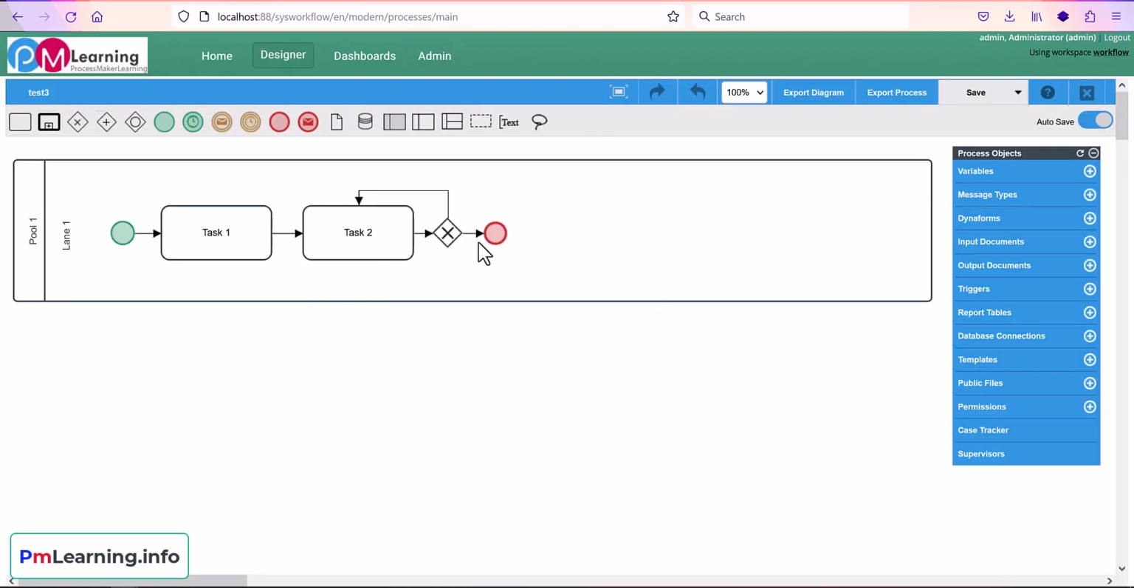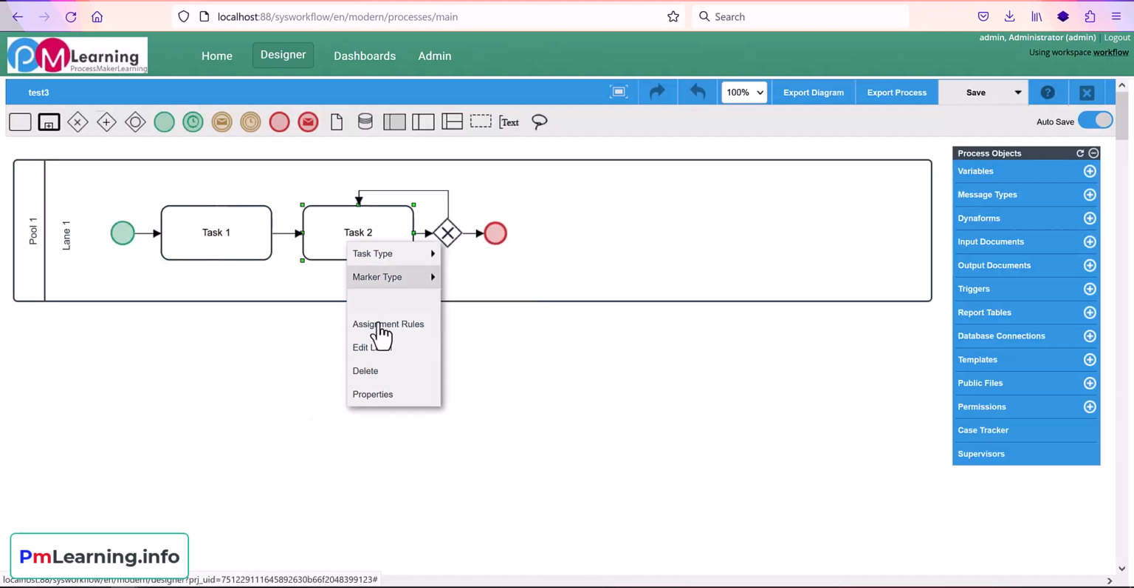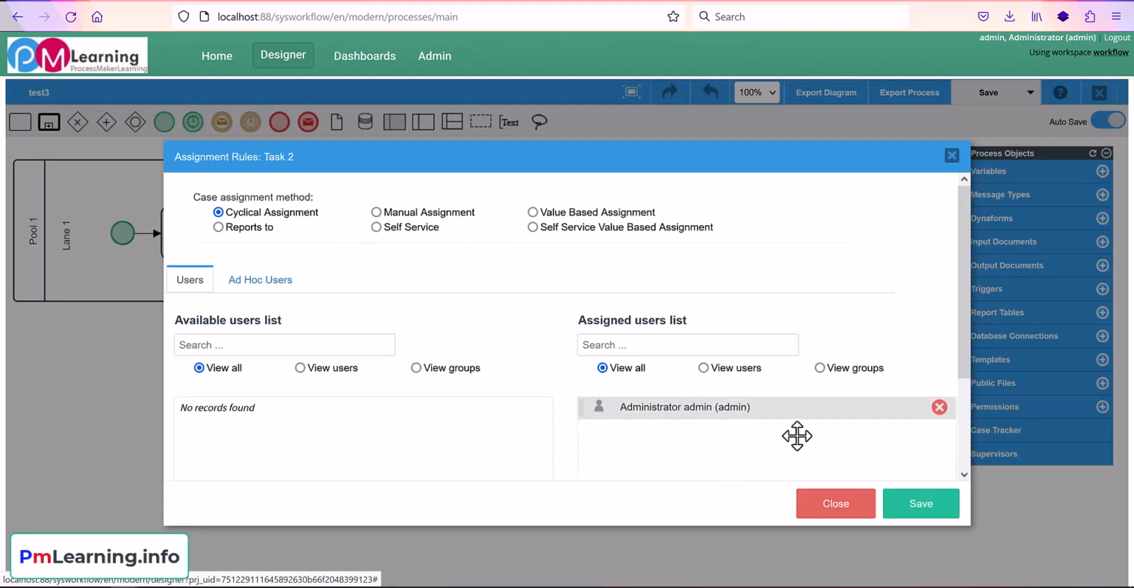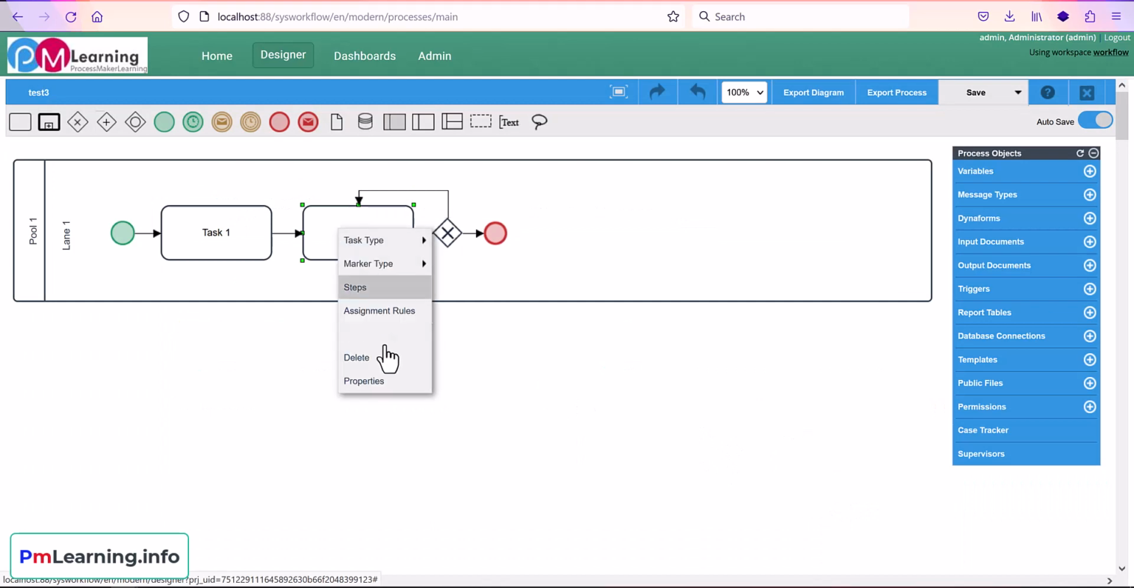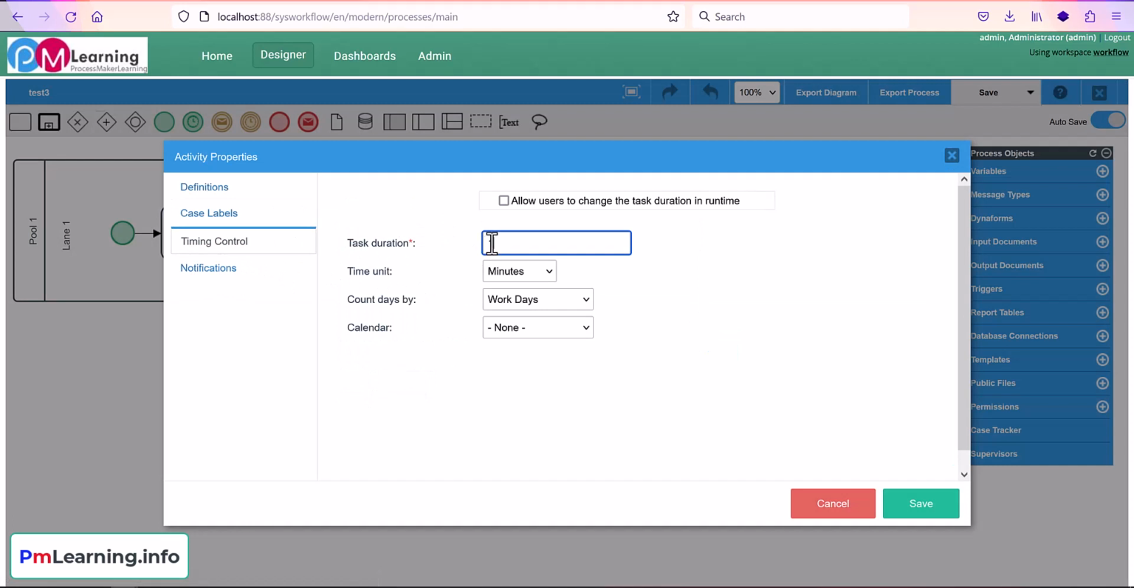For example, I created a process, which has two tasks. Right-click on any task. In the Properties section and Time Control section, you can specify the time allowed to execute each task. Well, for testing, I set the time required to execute this task to 1 minute. As you can see, you can also specify working days so that the system does not consider holidays and works according to your work calendar settings.